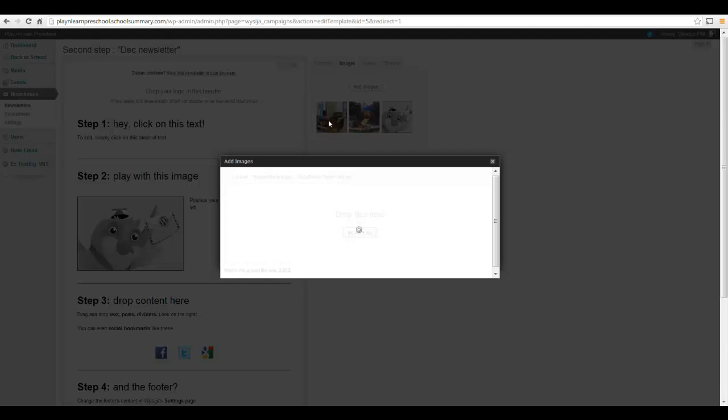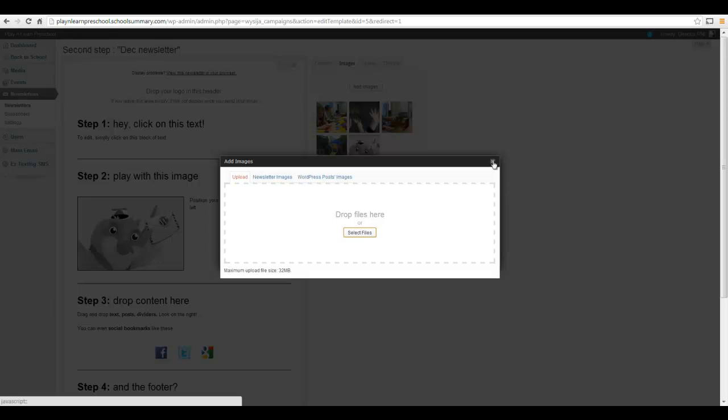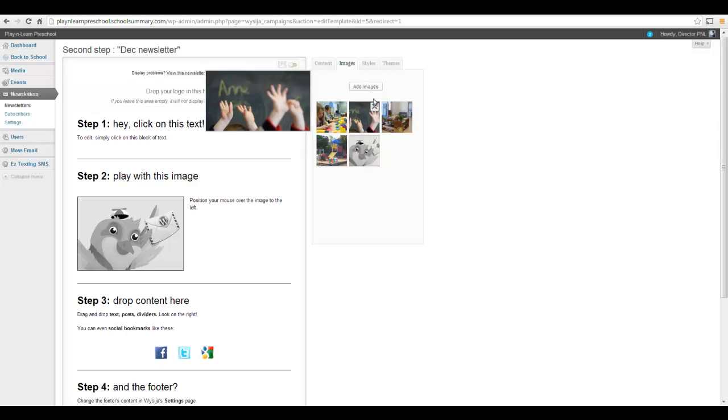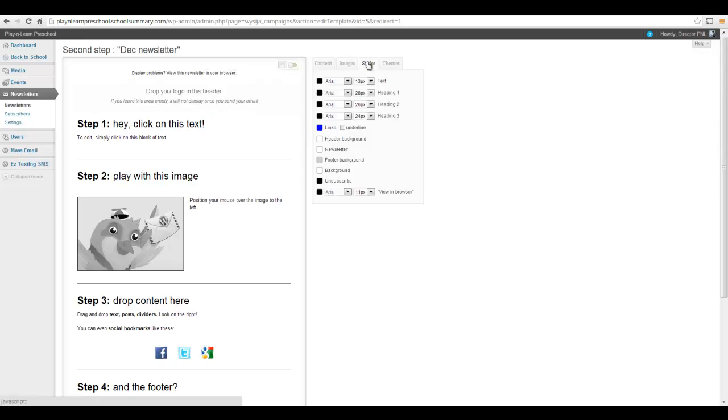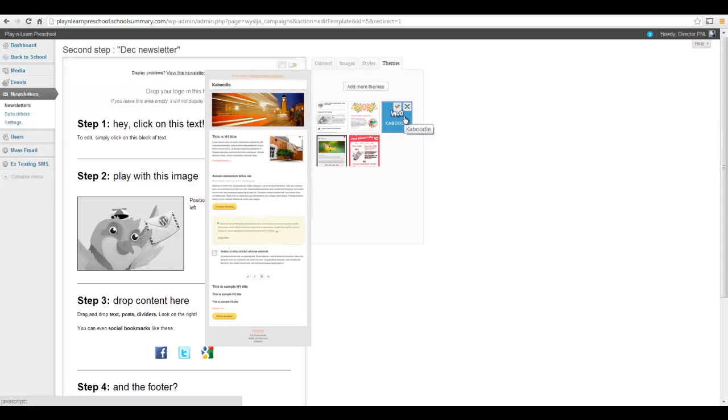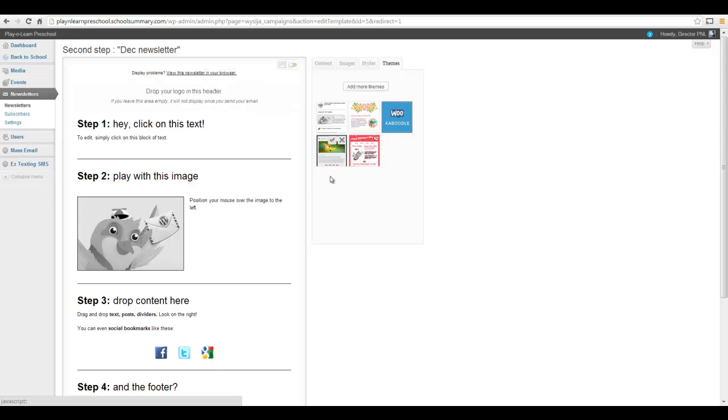So here you can see that 2 images already uploaded, now the third one, and it's uploading the fourth one. So now it's done. So now it's idle, that means it's done. So these are the 4 images you can play with, right? And then different styles. So this is the style of the formatting of the newsletter, and this is the interesting feature which is called themes.